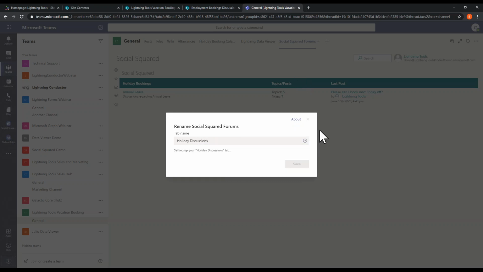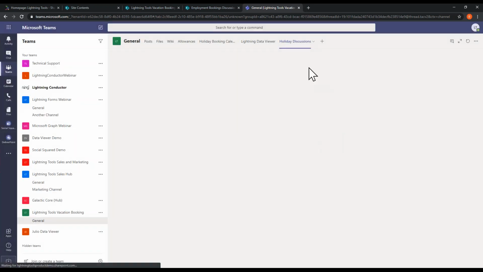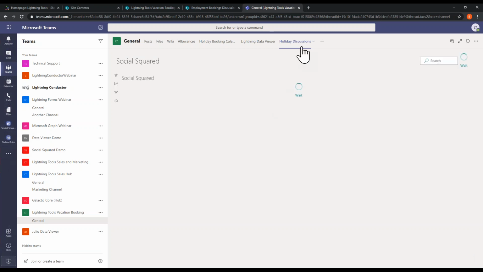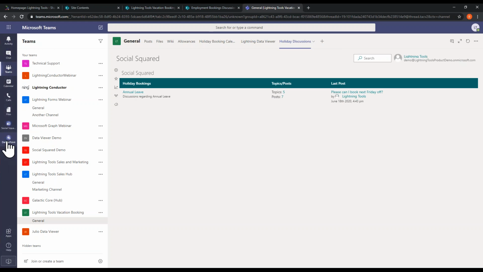and save that. Now, the other thing that you can do with Social Squared that you can't do with the data viewer and the Lightning Conductor is go through and actually add it as a personal app on the left-hand side here. So again, there's no additional purchase or anything. If you've bought it for SharePoint, you can use it in Teams. You can also use it in a Teams tab, or you can use it as a personal app.